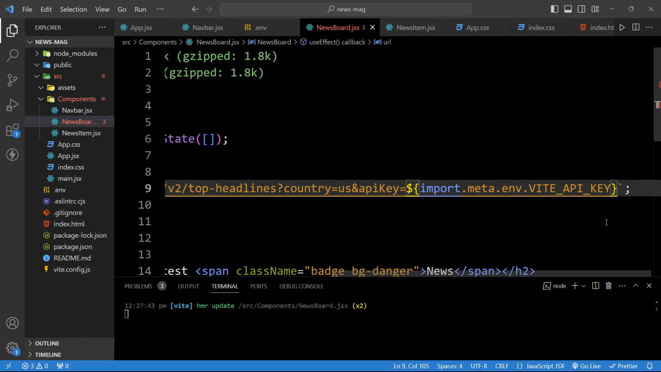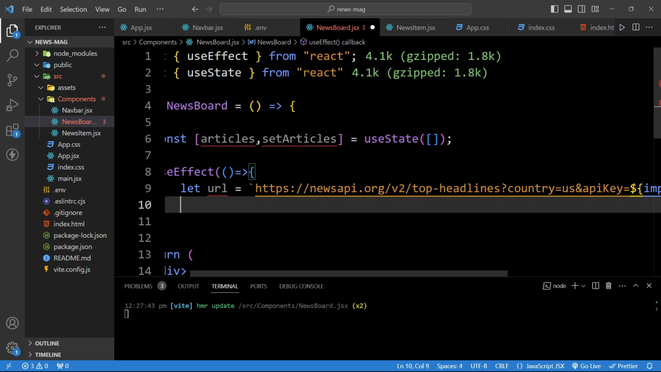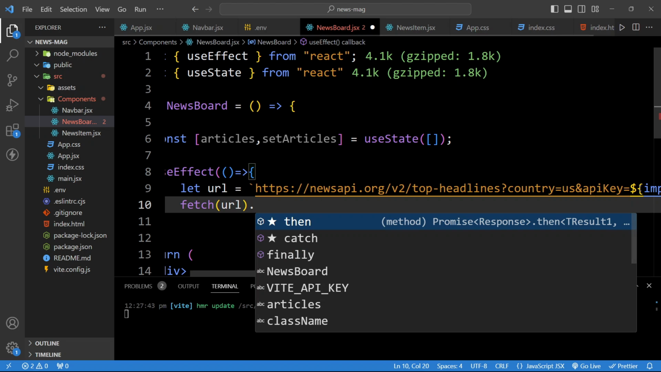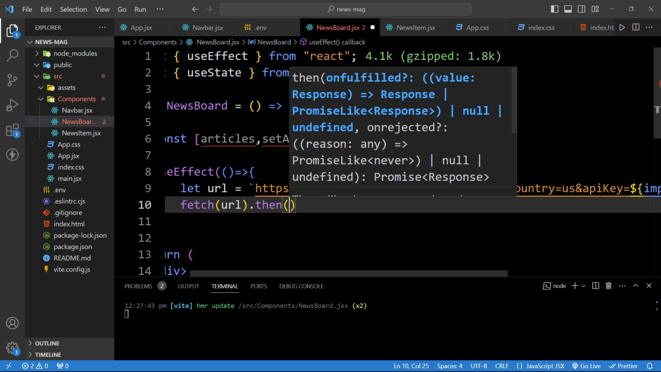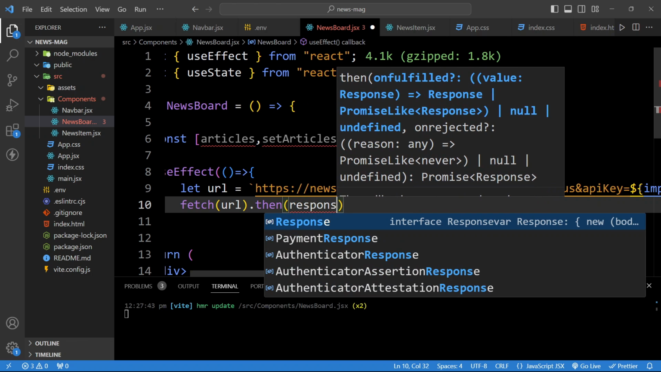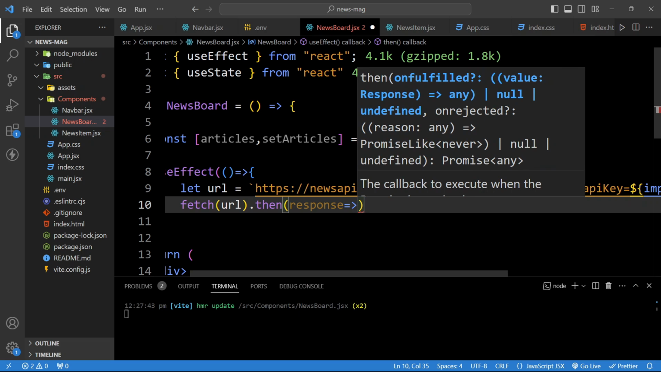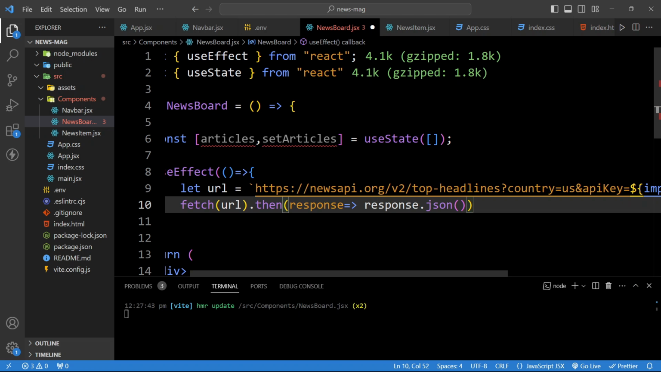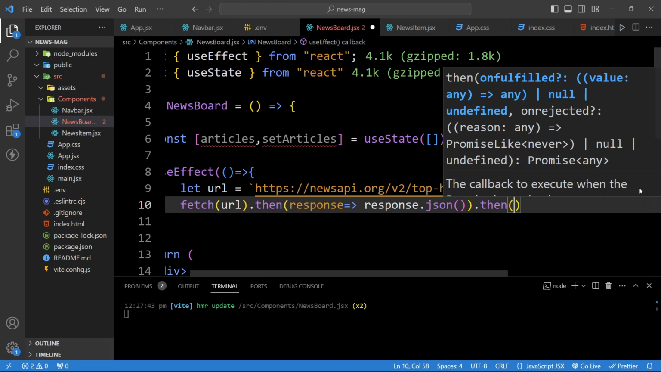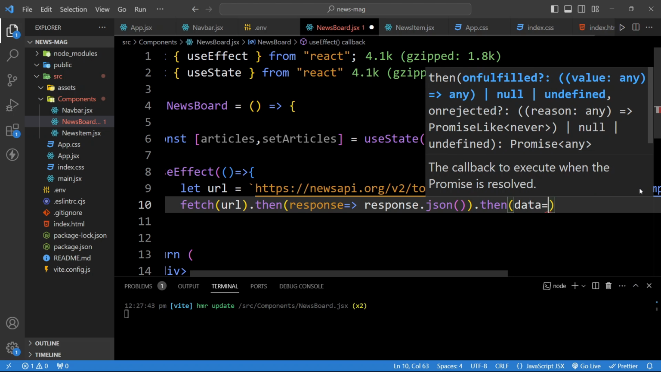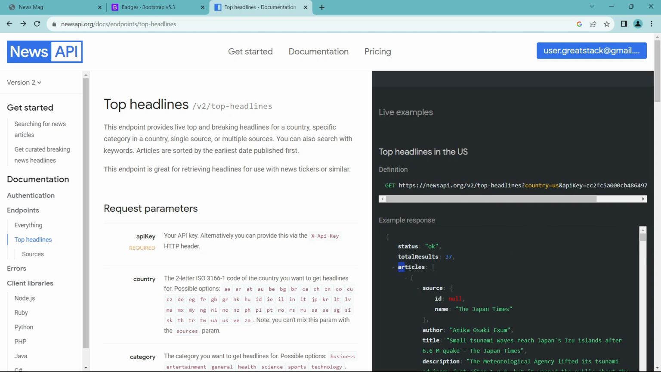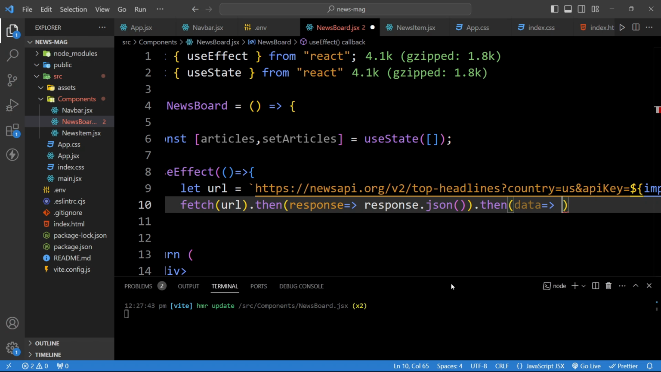After we had constructed this URL, now we will fetch this URL. So here we will use fetch API. In this fetch we will pass our URL dot then, and here we will get a promise. So we will name it response. Now we will parse this response with JSON method. So here we will write response.json. After that we will get a promise which is our data. Now we have the data. So in this data we have articles array.